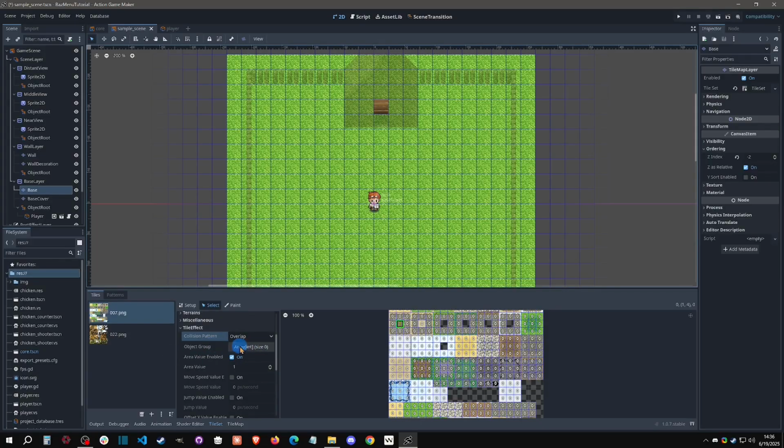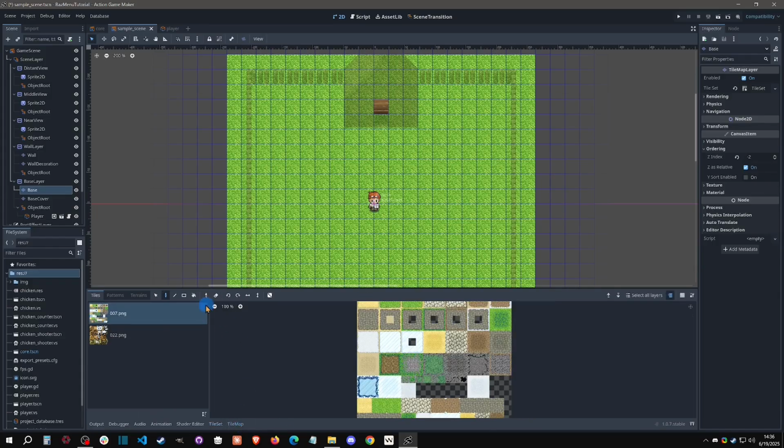Then the last thing we got to set up is the group. So we need to say, hey, these are the groups that we want to be affected by it. So this is going to be the player group, for example. So now we have this all set up. We can actually just paint some of these tiles here. So let's grab this tile right here and let's go like this, create an area right here. And then we're going to see this work in action.